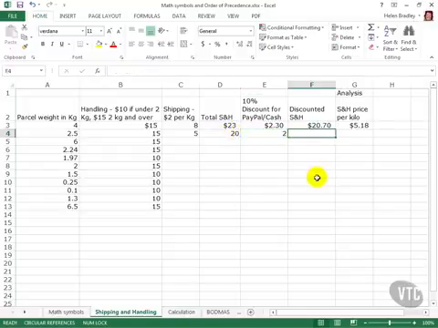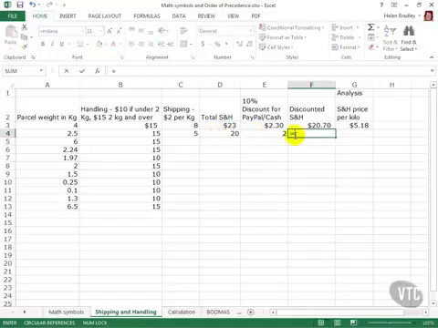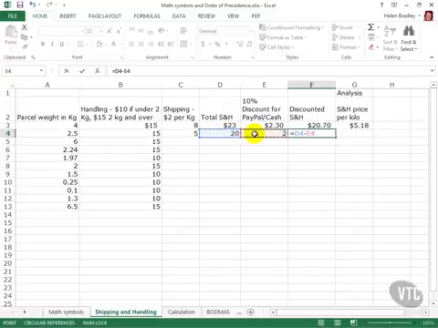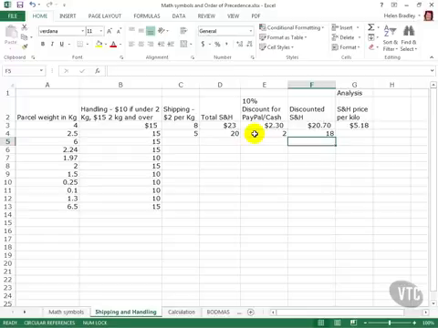The discounted shipping and handling is this value less the discount. Again, equal. I'm going to take this value and I'm going to subtract from it the discounted amount and then press Enter. Finally, we're going to calculate an analysis.